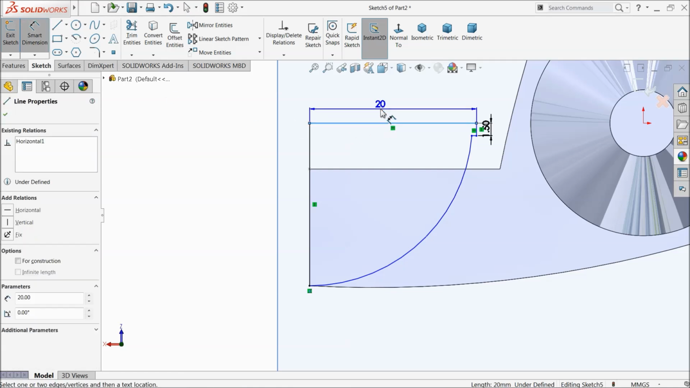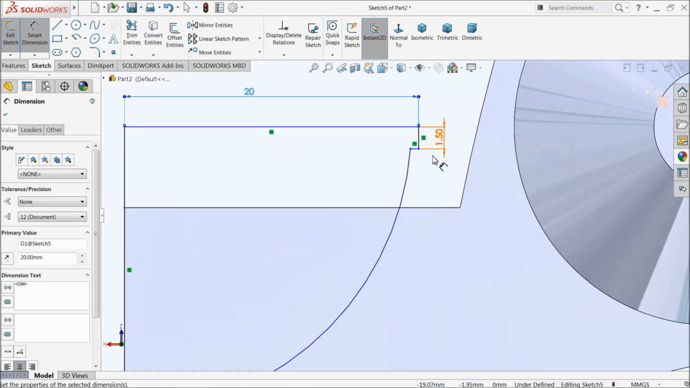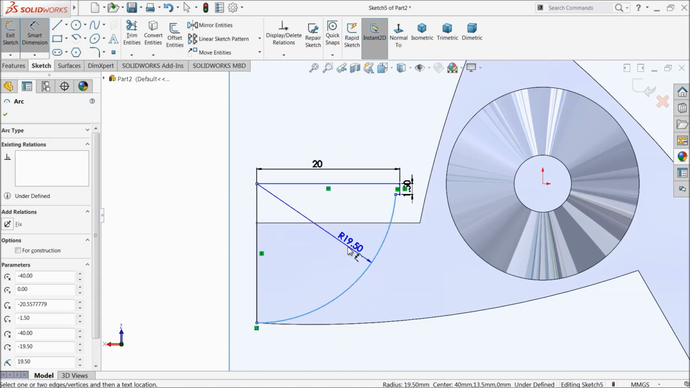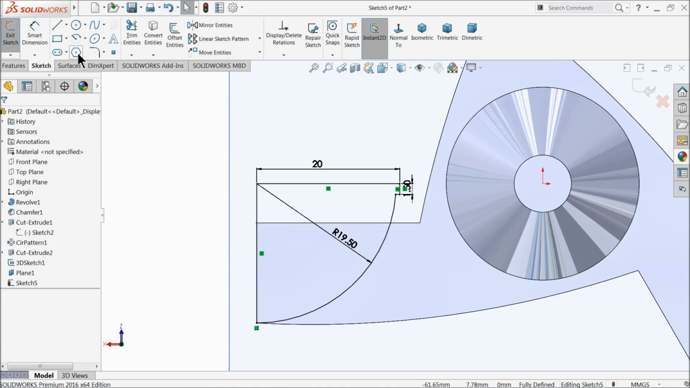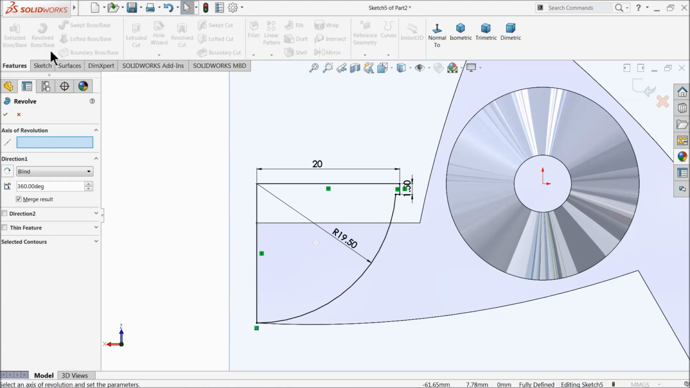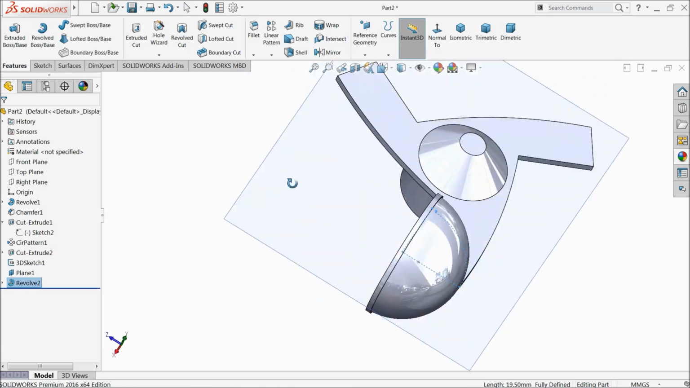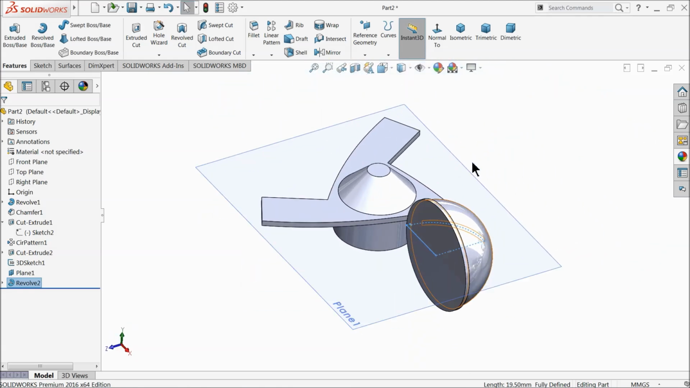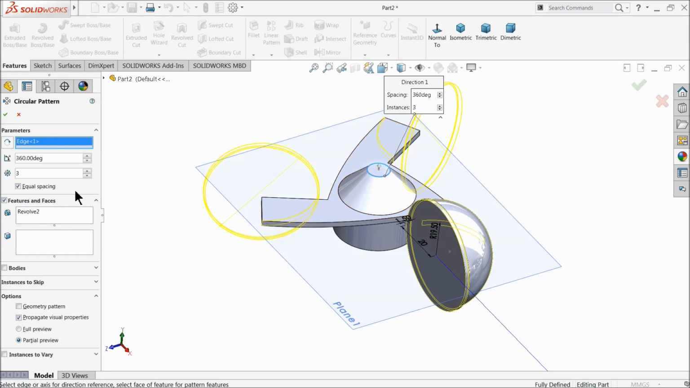Now let's try this. 20. Okay, 19.5. Now the geometry is fully defined. Select here revolve boss base, select this line as an axis. Okay, see, now let's make multiple number of patterns. So choose circular pattern, and here select any circular edge. See, make 360-degree, 3 numbers and equal spacing.